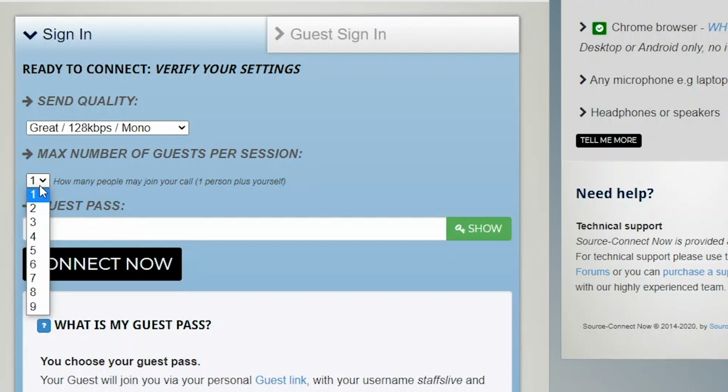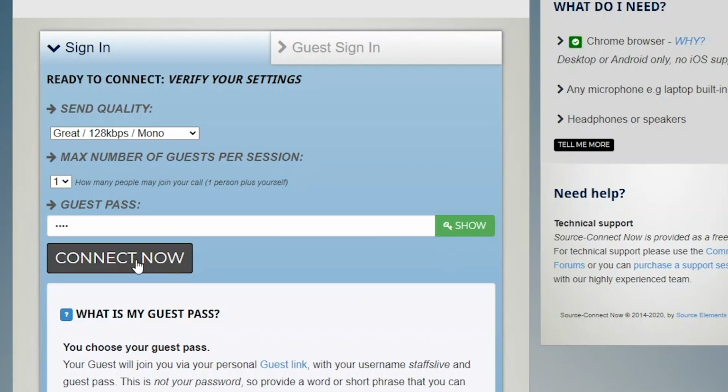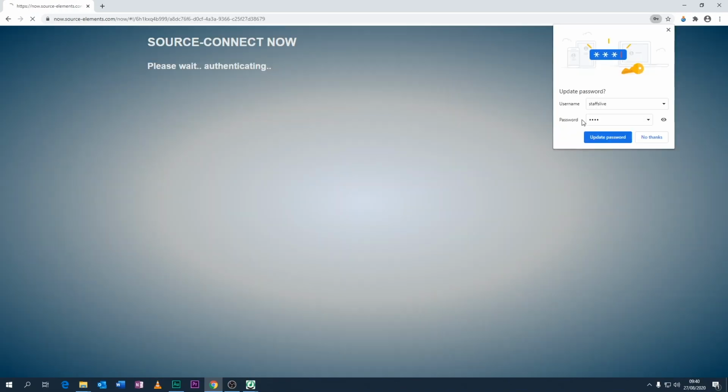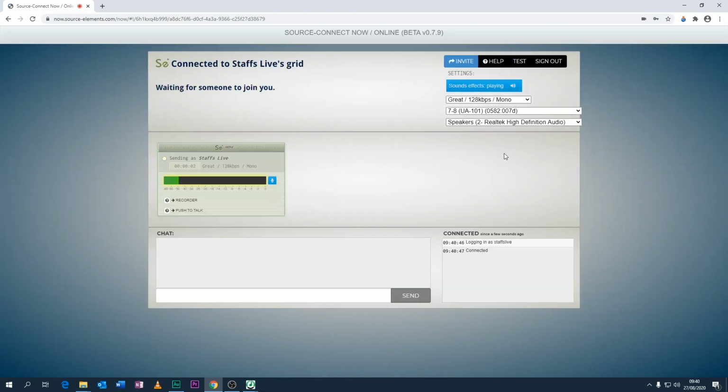You can set the maximum number of guests per session. This would usually be 1, but can be set up to 9 if required. Also, make sure to set the guest pass, which can be any password you choose and is used by the guests to access the connection. Click on the Connect Now button, and then you'll see a connection grid, which includes the audio levels that you're sending to your guests, as well as the levels that you're receiving from them.